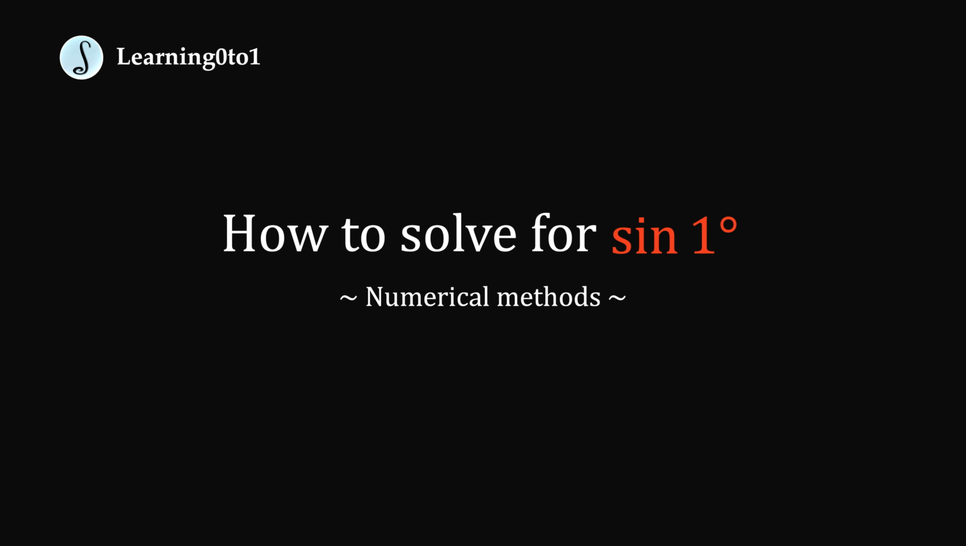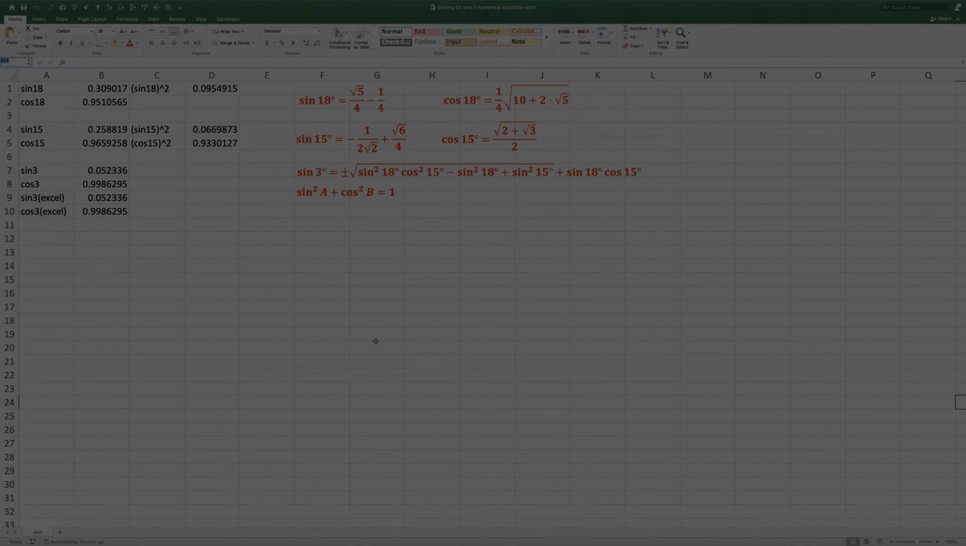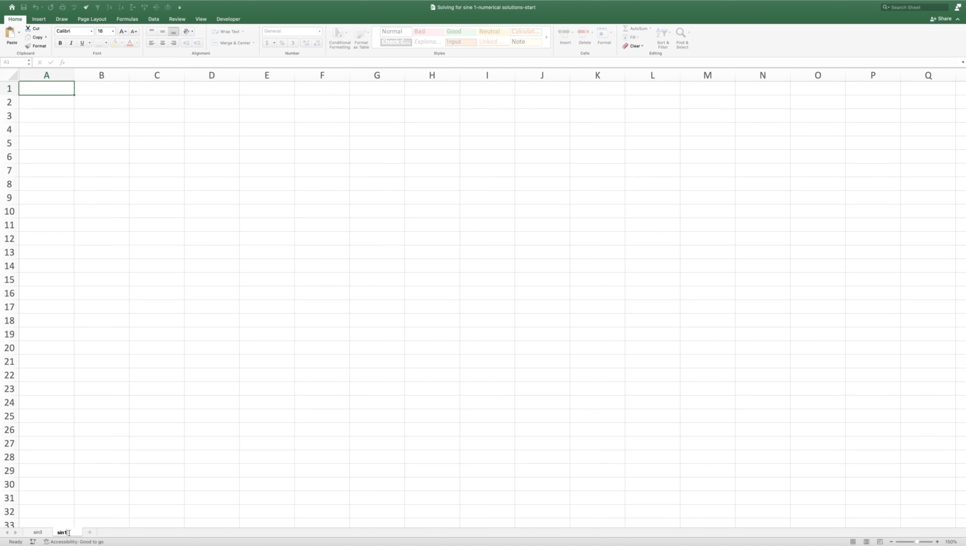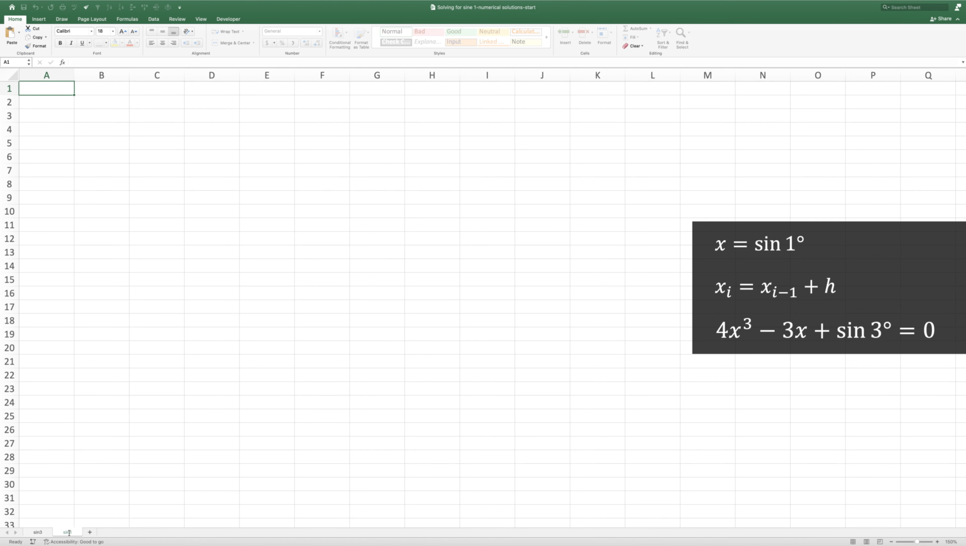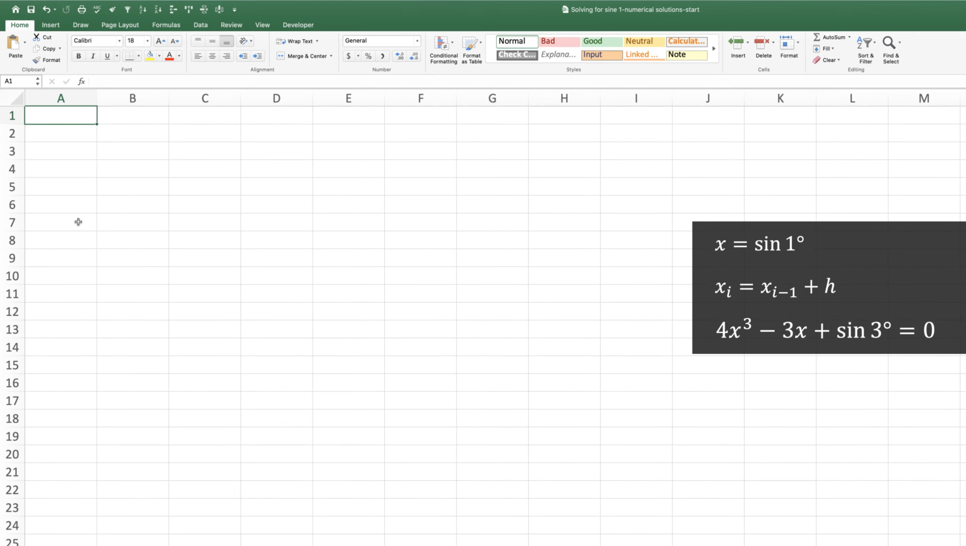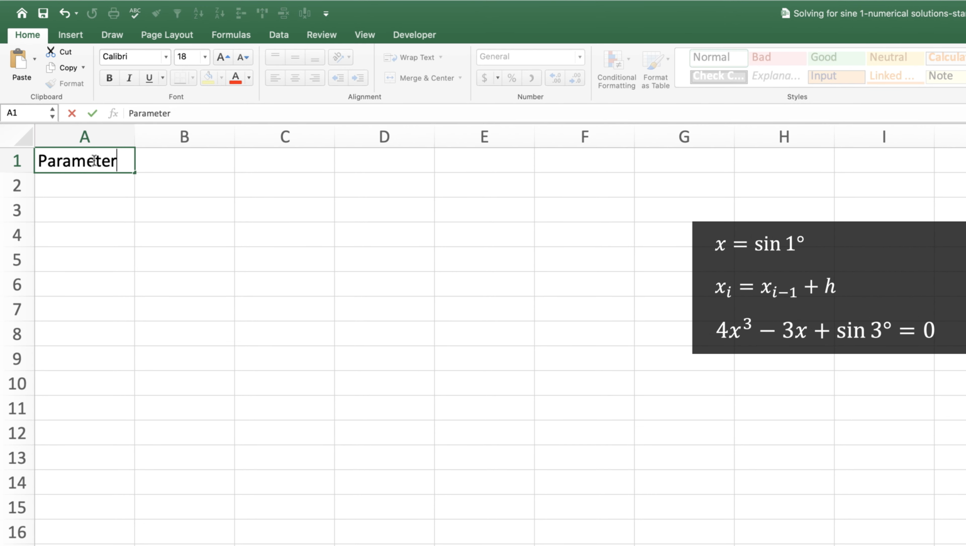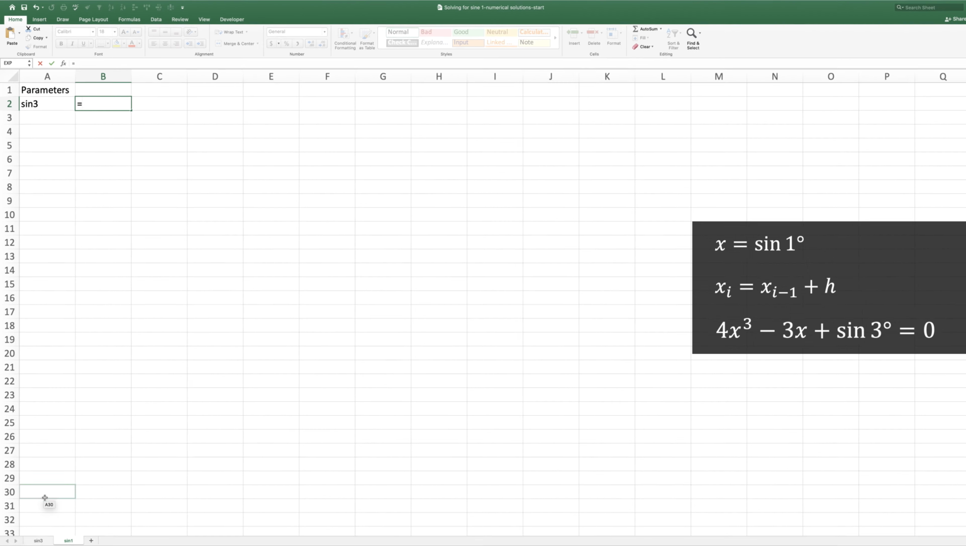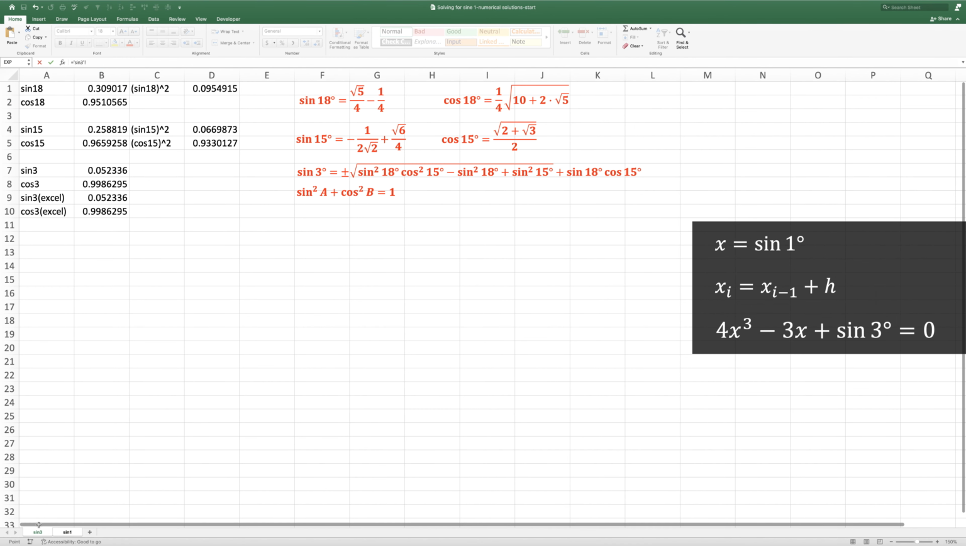In this lecture, I will show you how to solve for sine 1 degree using numerical methods in Excel. Open up the Excel file. Create a new tab called sin1. Let's put the equation here. Put a few parameters here. Sine 3 is known, equals to, click on the result we got before.